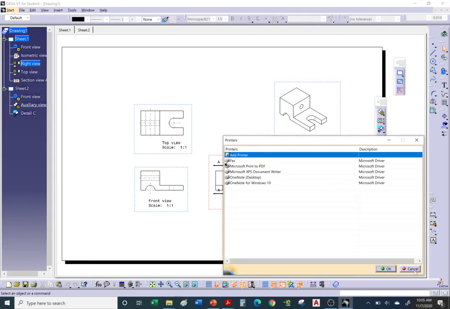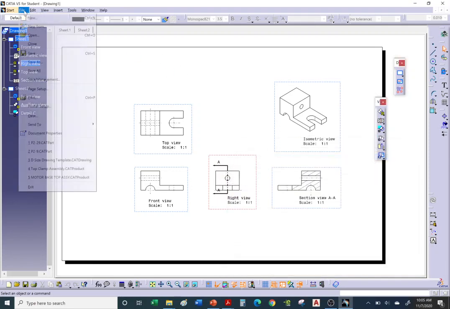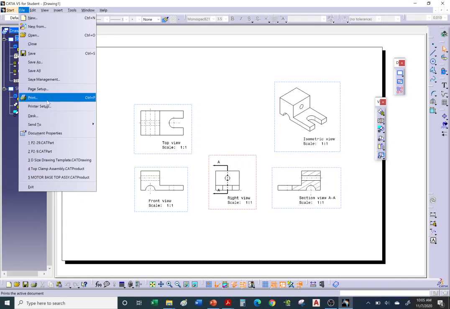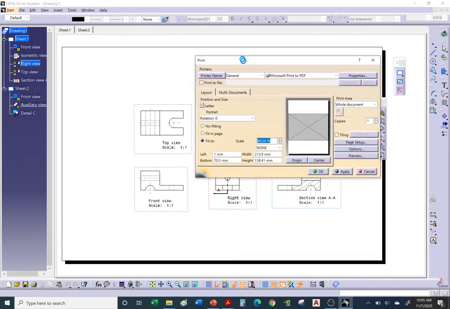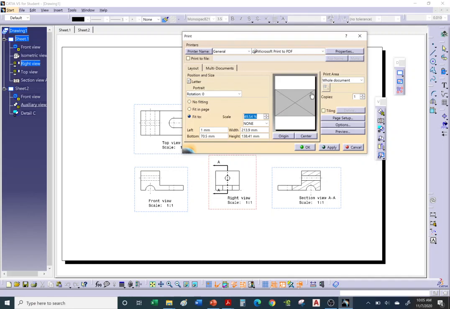Oh, my mistake. File, print, my mistake, file print. Okay, so notice I have the wrong orientation. So if I want to rotate it 90 degrees, there it is, it rotates it. If I want no fitting 100%, whoa, yeah, the sheet is too small if you want to print this at full scale. So currently my sheet size, most likely it's at 8.5 by 11.